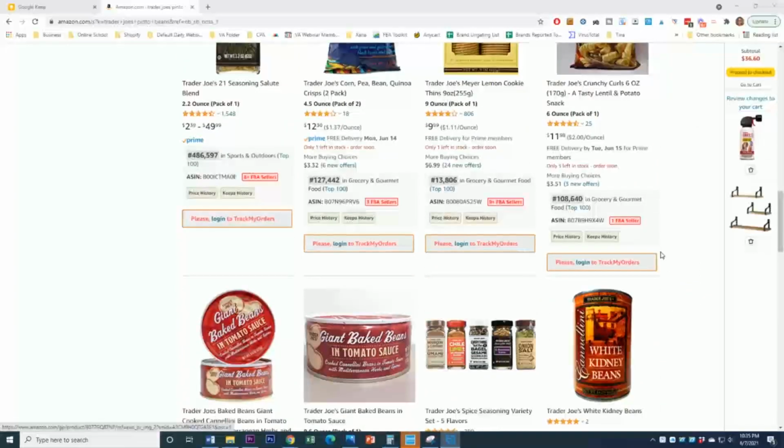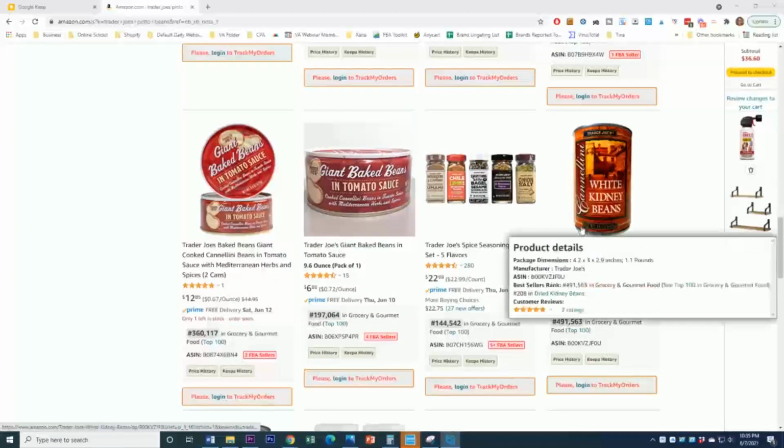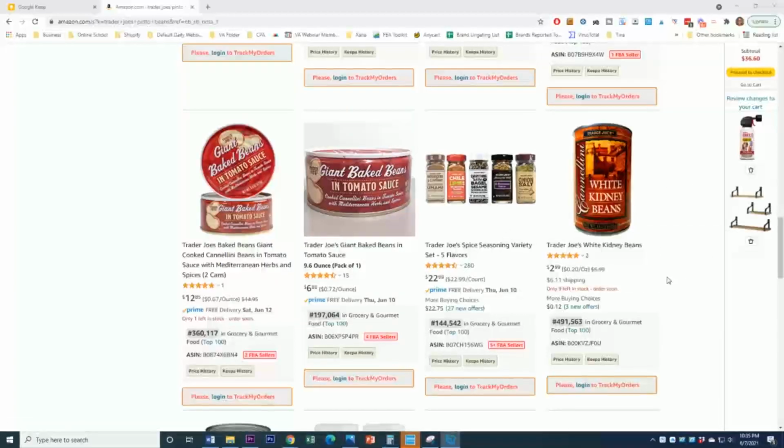Looking a little bit more, I have not seen any other pinto beans. We've got some white kidney beans here that are not good, the rank is terrible, the price is terrible. Because this is merchant fulfilled, you've got to add $6, $3. So one can of beans is going for $9. I'm sorry, but for me, $9 for one can of beans is just kind of unrealistic. I don't know many people that are going to pay $9 for one can of beans.